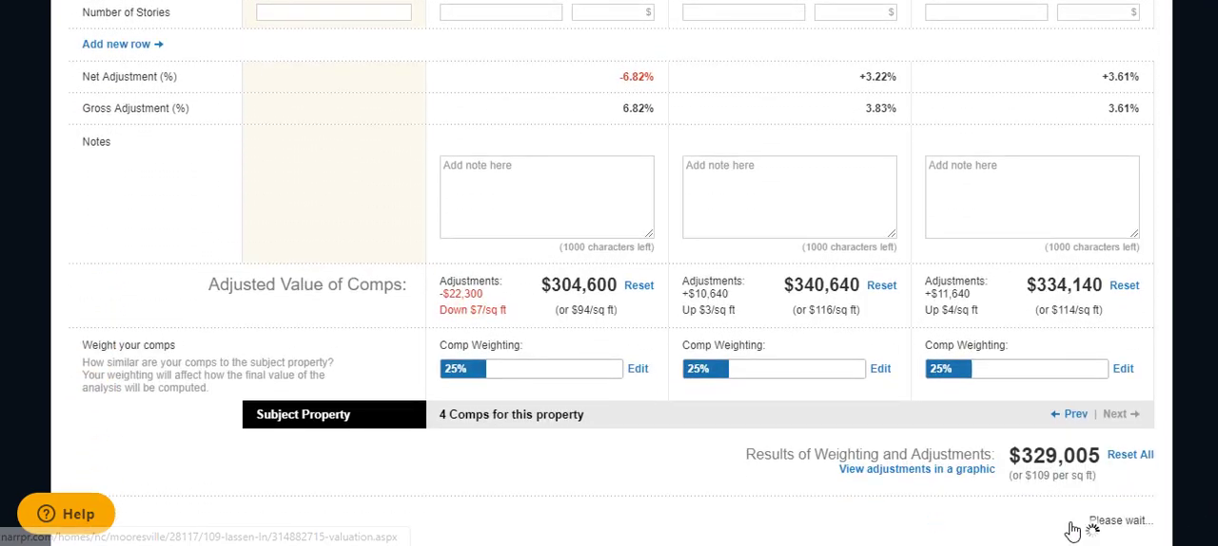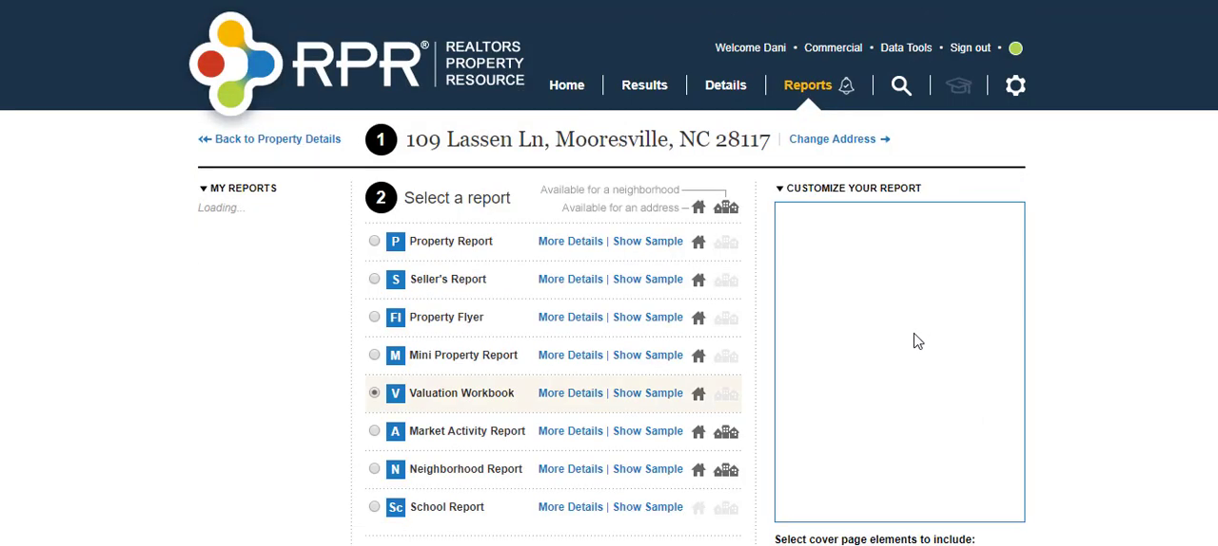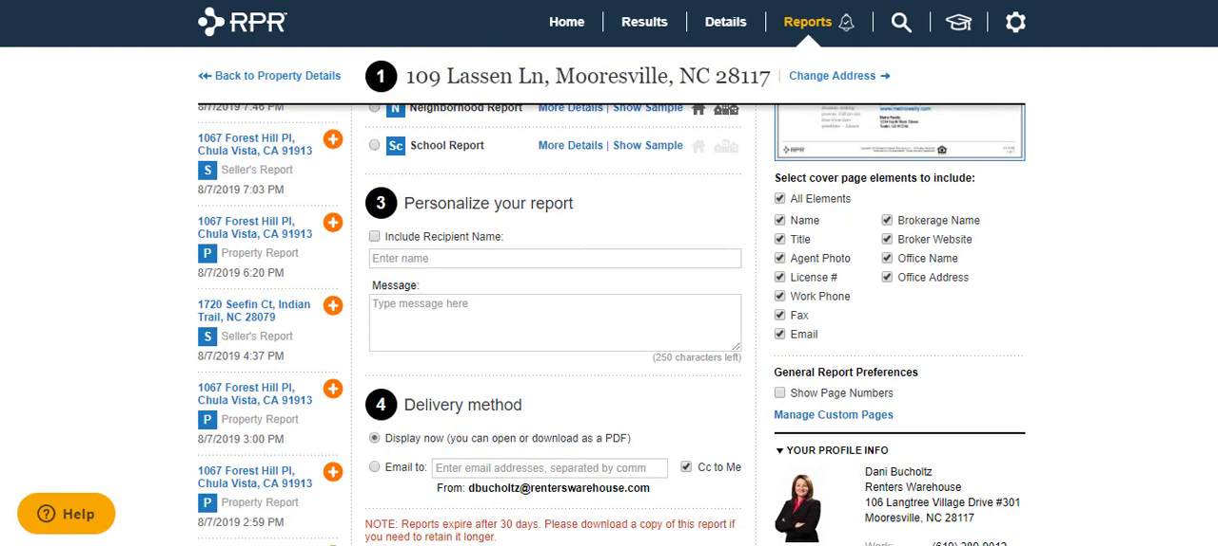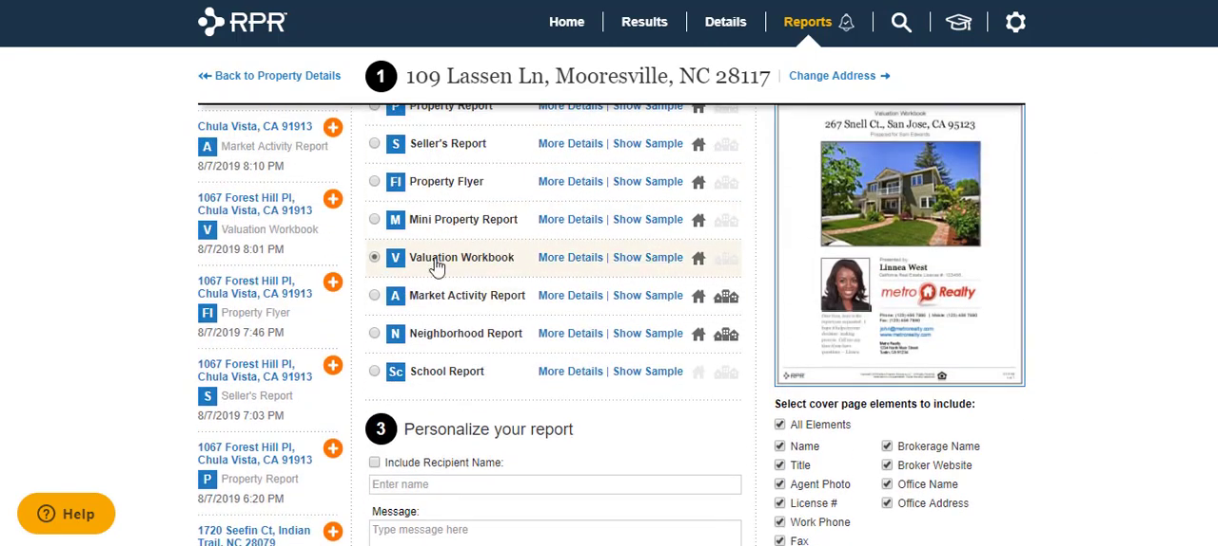So I'm going to come down here and click Update. Then I can create the report, but I already know my number. My number is 329,005. That's the value of the property. When you get really, really good at this, you will become super confident in your numbers. I always tell people, don't challenge me on my numbers. They're rock solid.